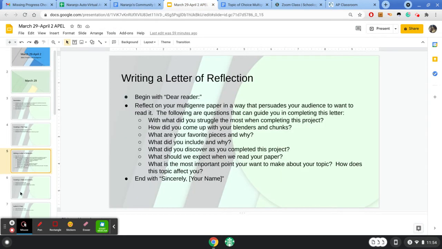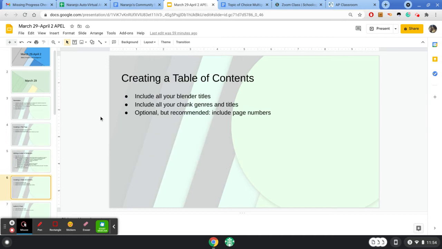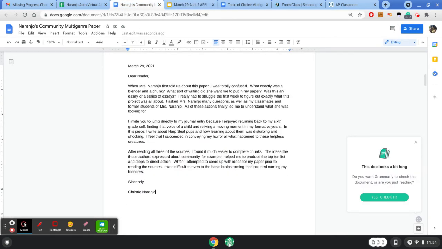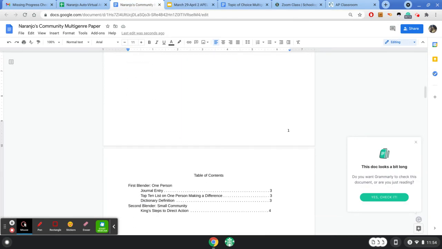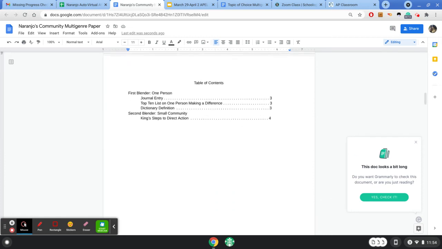And finally, the table of contents. So the table of contents is the contents of your paper. So you want to include all your blender titles and then all your chunk genres and titles. Sometimes you might not have a title, you just have the genre. Let's see what I have so far on my table of contents. Remember, this is the third page or the third element.